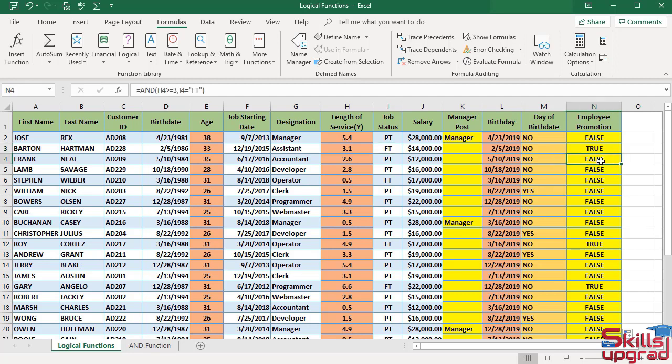Now activate this cell. Function returns the value false in this cell because both conditions are false in these two cells. Activate this cell. Function returns the value true in this cell because both conditions are true in these two cells.